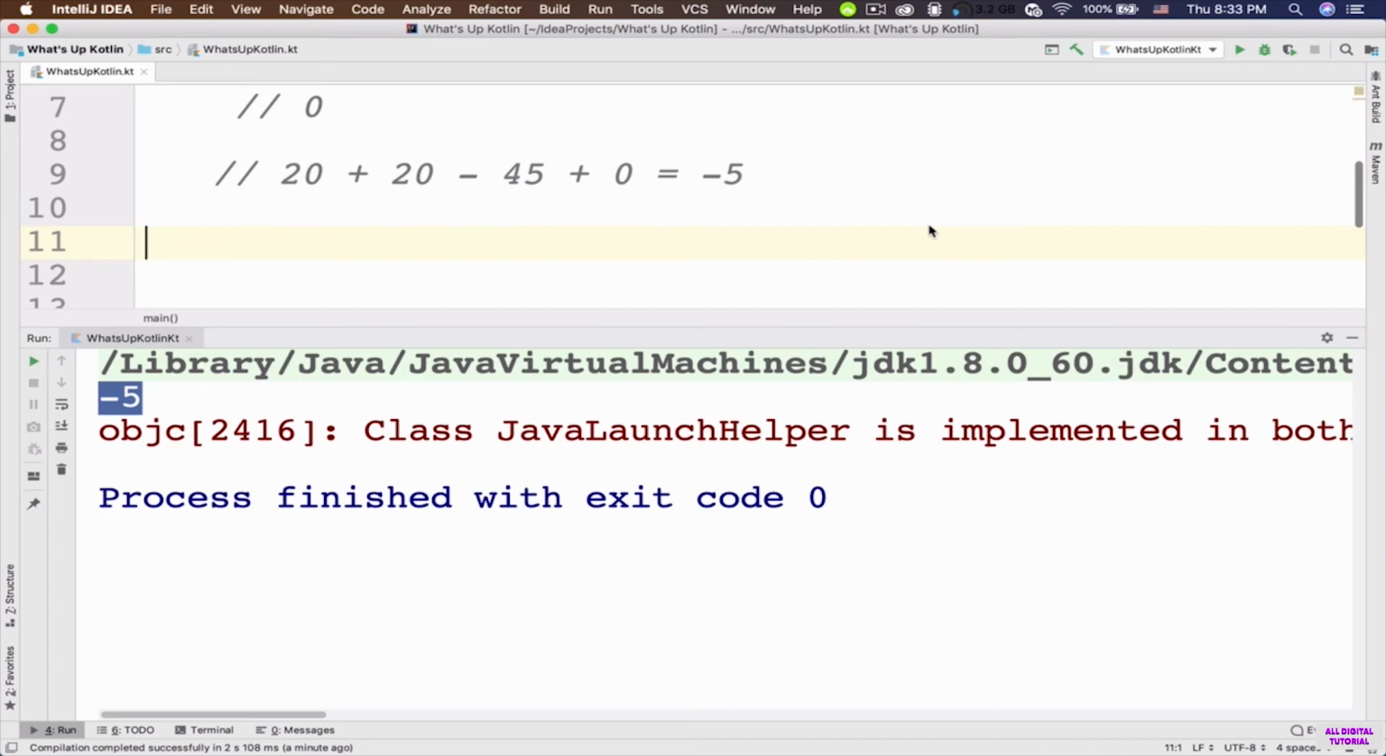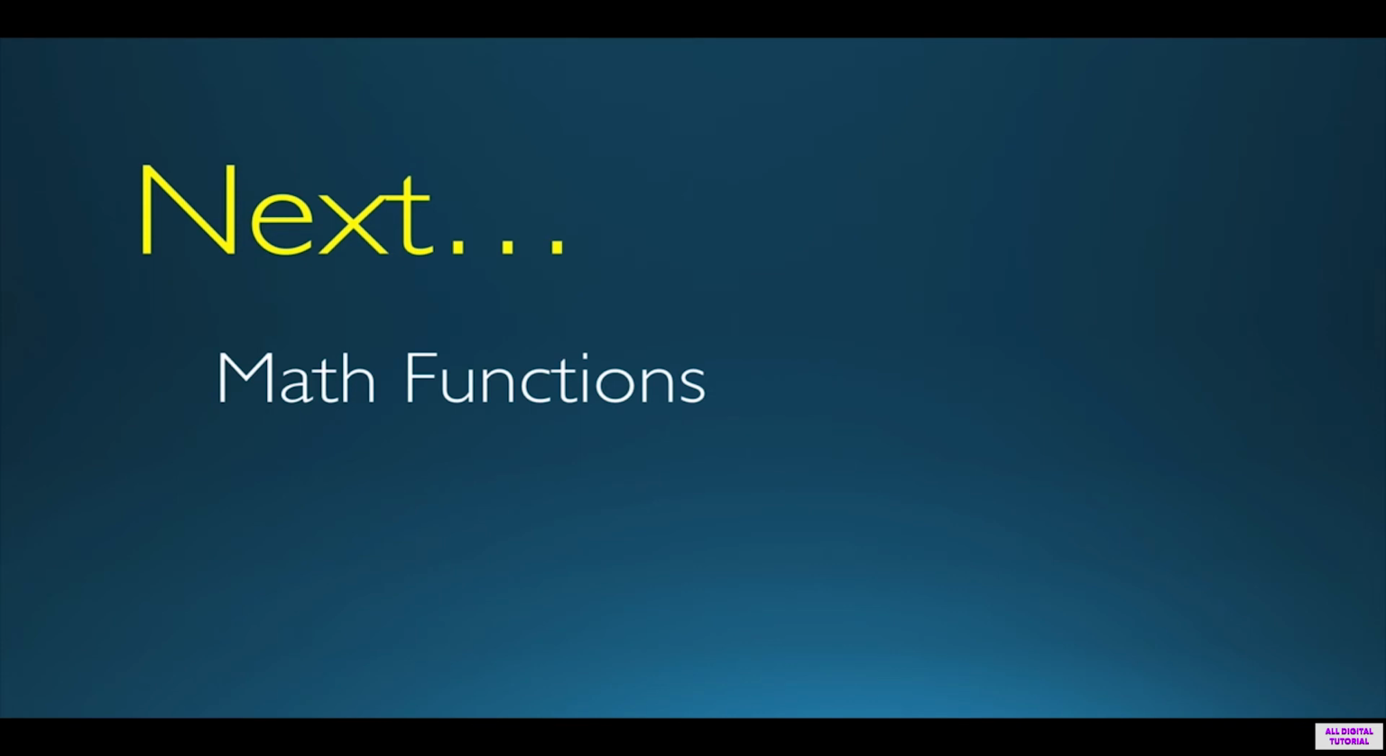Remember that the order of operations is from left to right. So here we have the addition operation, then we have the subtraction, and then we have the plus. It is from left to right. Hopefully that makes sense. In the next tutorial, we are going to learn about math functions in Kotlin. I look forward to seeing you next.